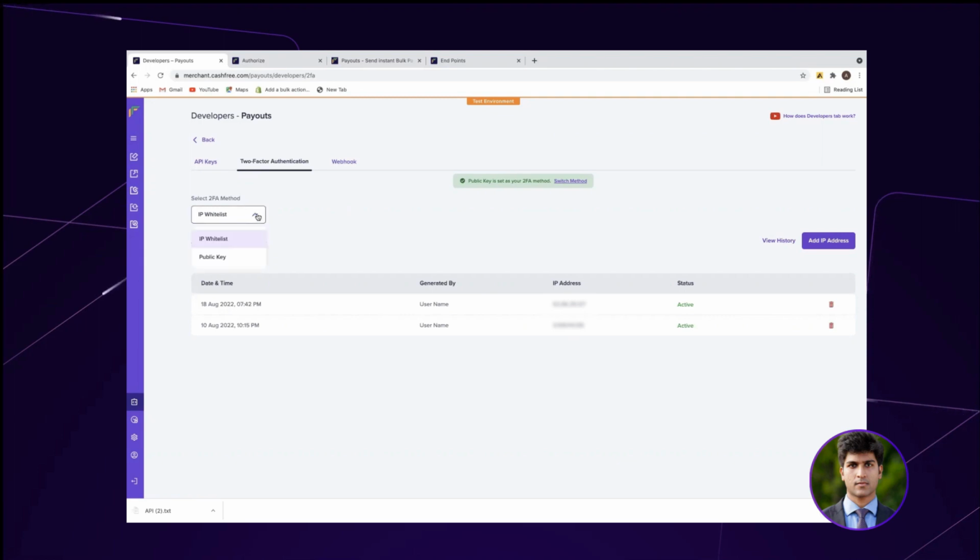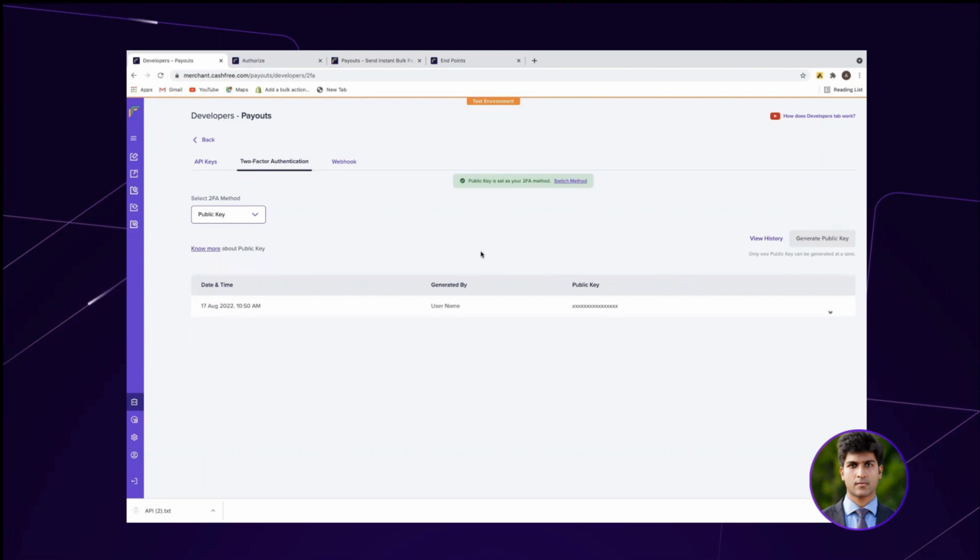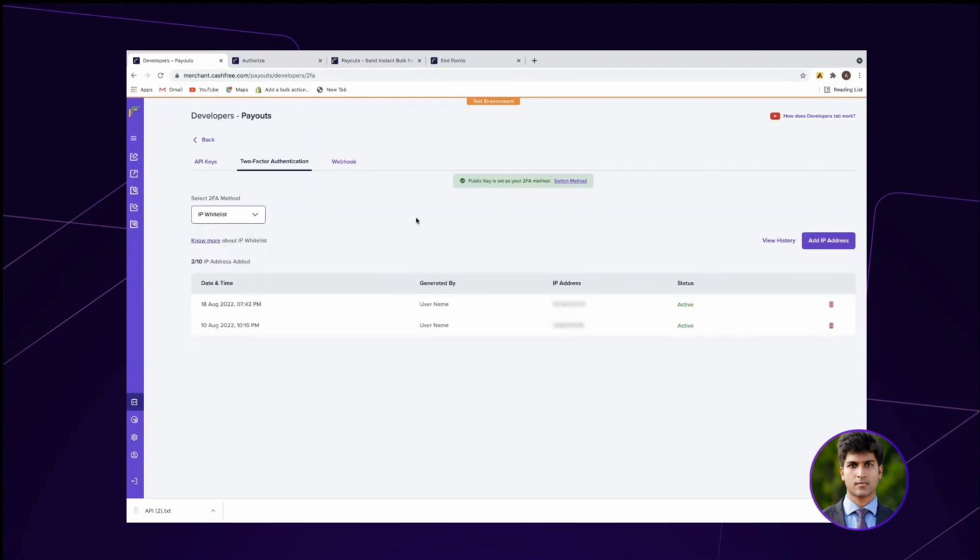If I were to choose another method where I'm using dynamic IPs, then I'll use the public key, and I can generate a new public key. I've already generated one, that's why I'm not able to generate it a second time. So all I need is to delete this one and generate a new public key. This will download a password protected file, and the password will go to your email address which is registered with this account. As of right now, we'll be using IP whitelisting here. And you can always switch methods between the 2FA methods being used, whether it is IP whitelisting or the public key.